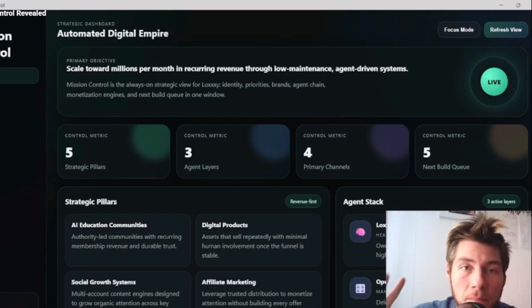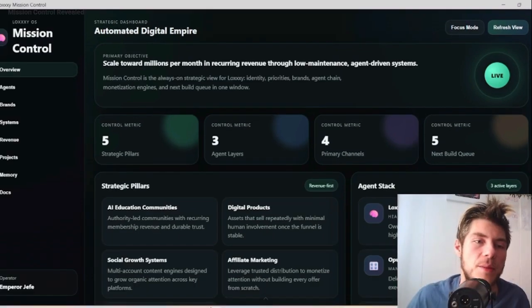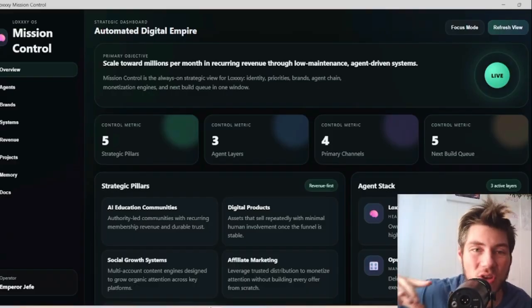Today I'm breaking down my mission control in OpenClaw. I have fully set this up. It's fully integrated with all of my goals. I've got my agents and their roles in here. We're going to break it all down. I'm going to show you guys what I've created here, and I'm going to show you guys exactly how you can create the same thing.